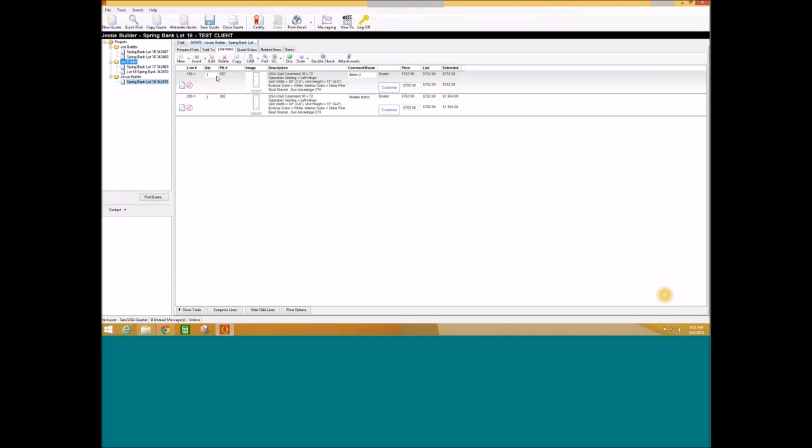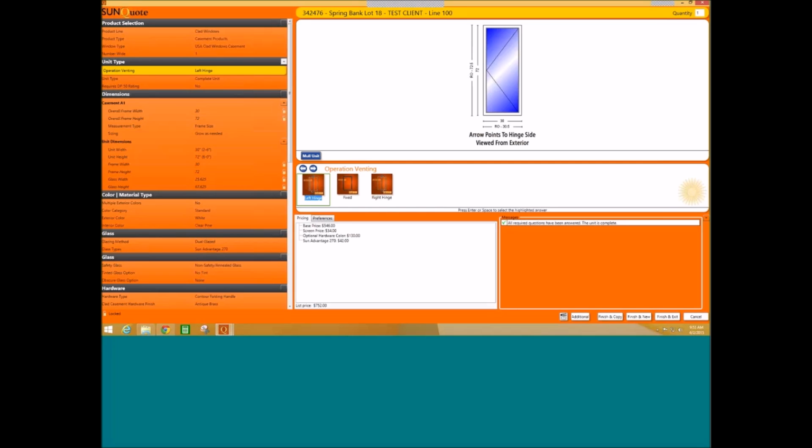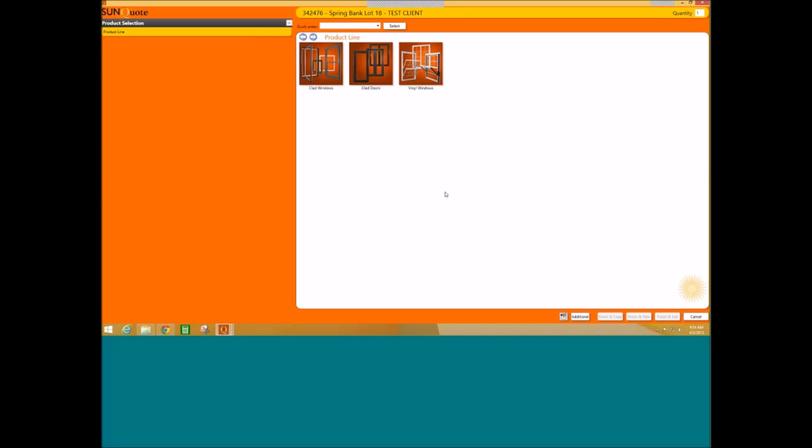All right, so it's saved. So let me go back and open up line item number 1 again. And instead of finish and copy or finish and exit, I'm going to do finish and new to show you what happens there. So click on finish and new. So this takes me back out to the product lines again.